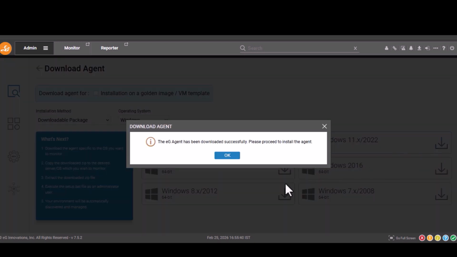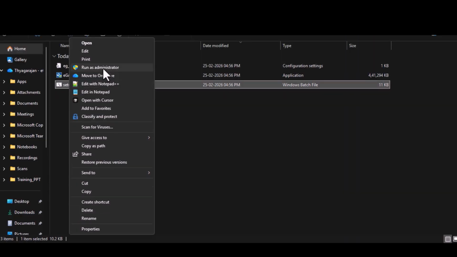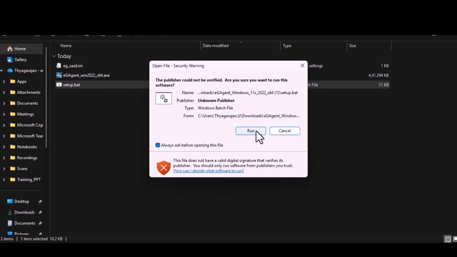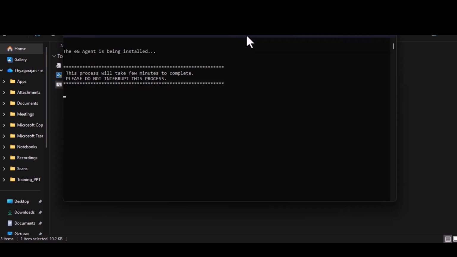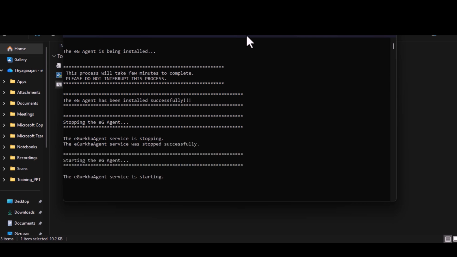After downloading the EG agent, to initiate the installation, right-click on this file and select Run as Administrator. This action will open the command prompt and begin the installation process. It's important to follow any prompts that appear on your screen to ensure a smooth installation. This step is vital for the EG agent to function correctly within your environment.